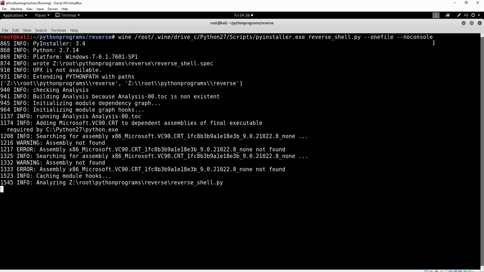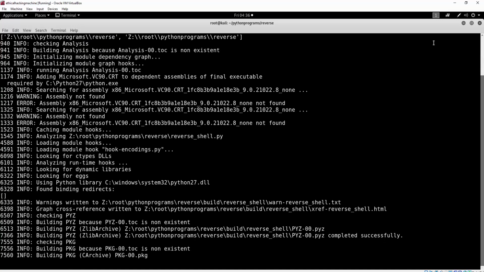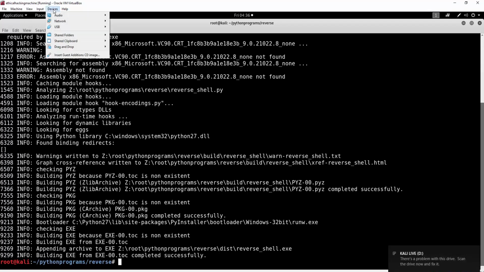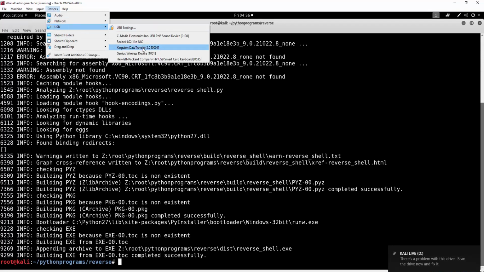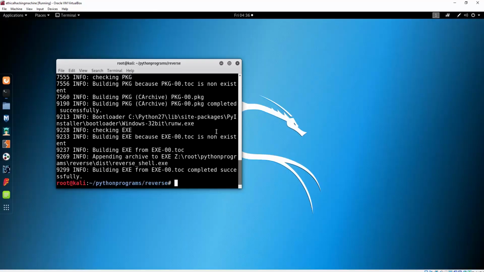Then we press enter and let this compile. This will perform the compilation with our PyInstaller, and then we will be able to transfer it to our target with our USB drive or however you want. So I will just plug in my USB drive. And right now what I will do is, first of all, I will put it on our virtual machine, so Kingston DataTraveler.